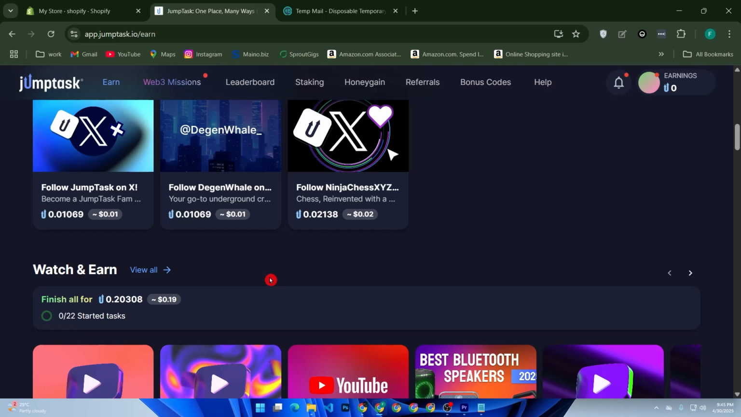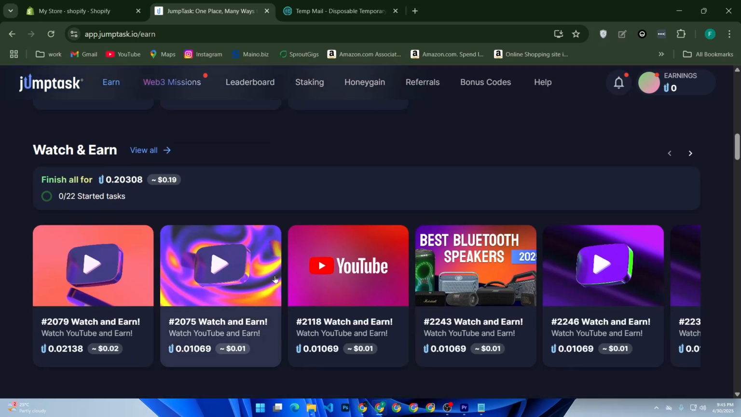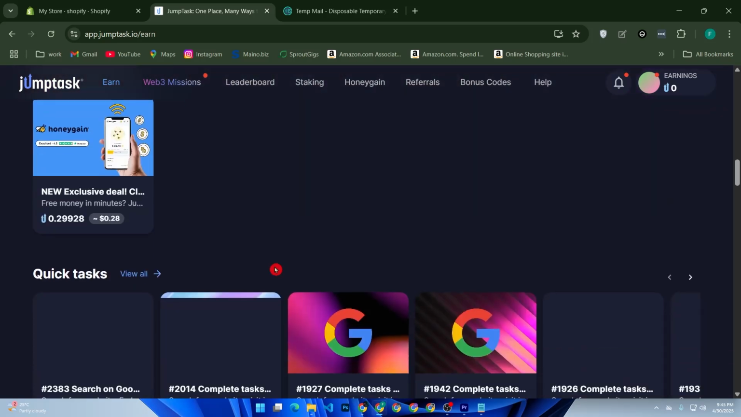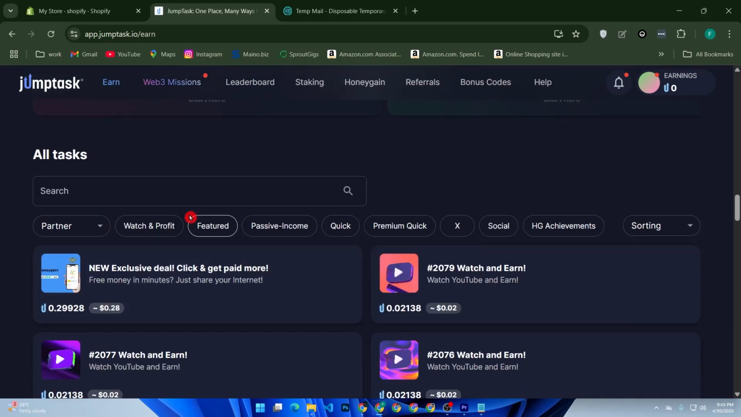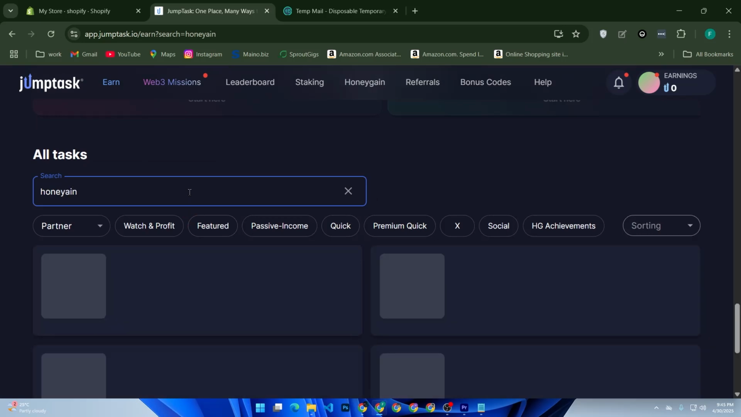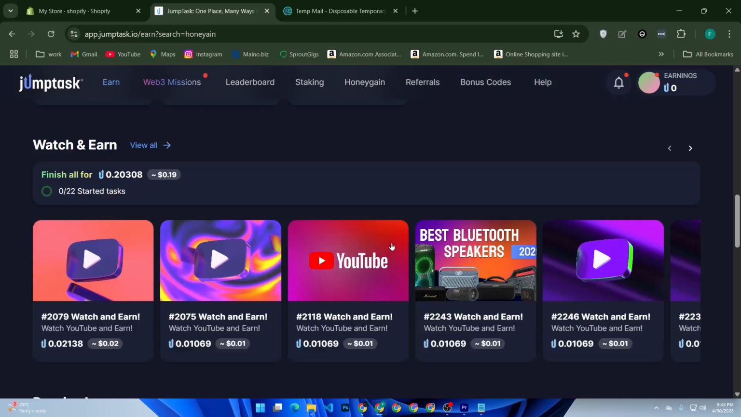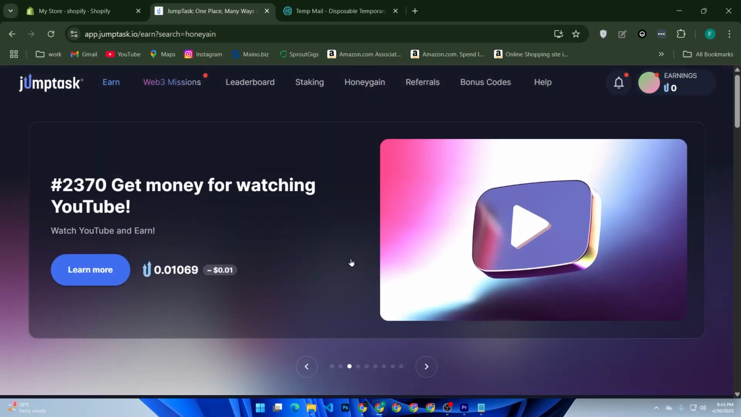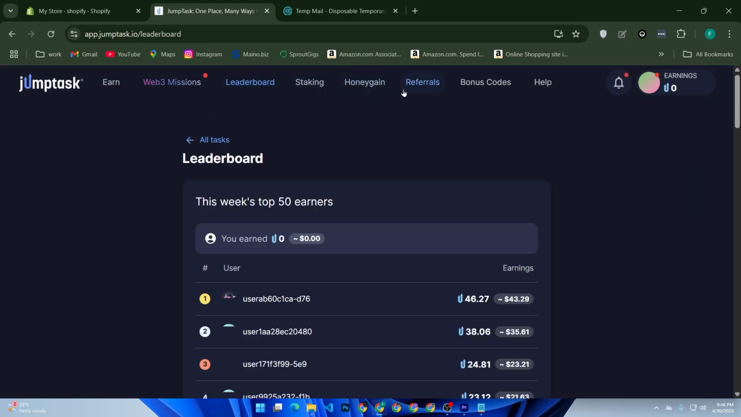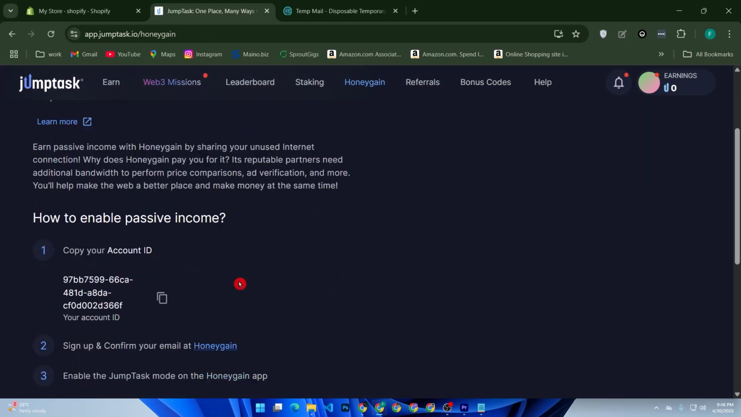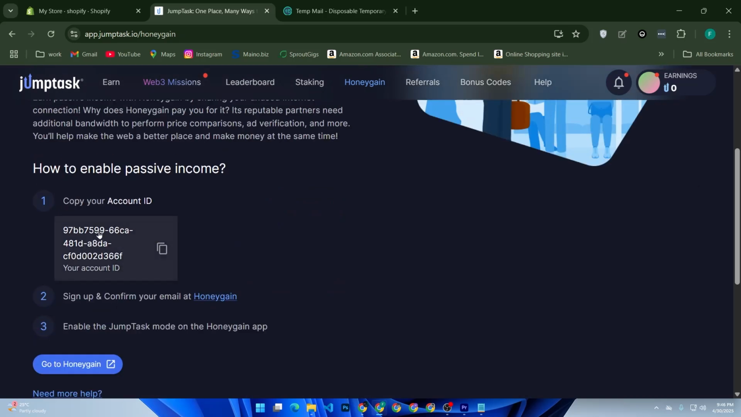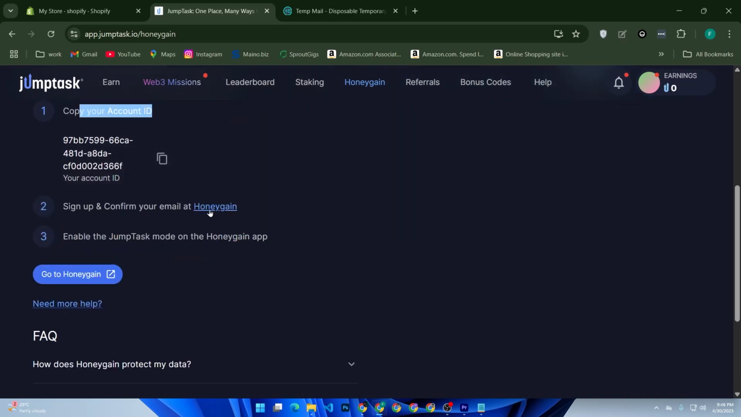Passive income via Honeygain. Install Honeygain from the JumpTask dashboard. Search for Honeygain, from the leaderboard or from here. Now click Go to Honeygain. How to enable passive income? Copy the account ID, then sign up and confirm your email at Honeygain.